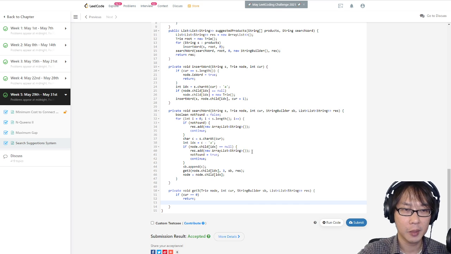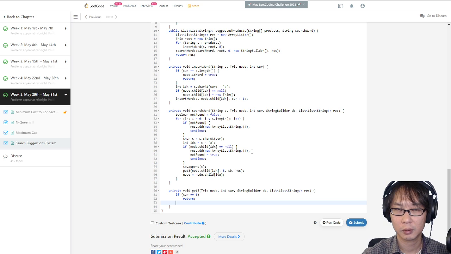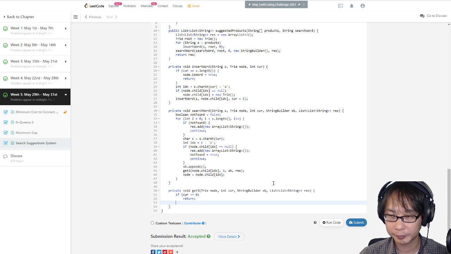Oh my god, my cat is moving my camera again. Come on. Okay.